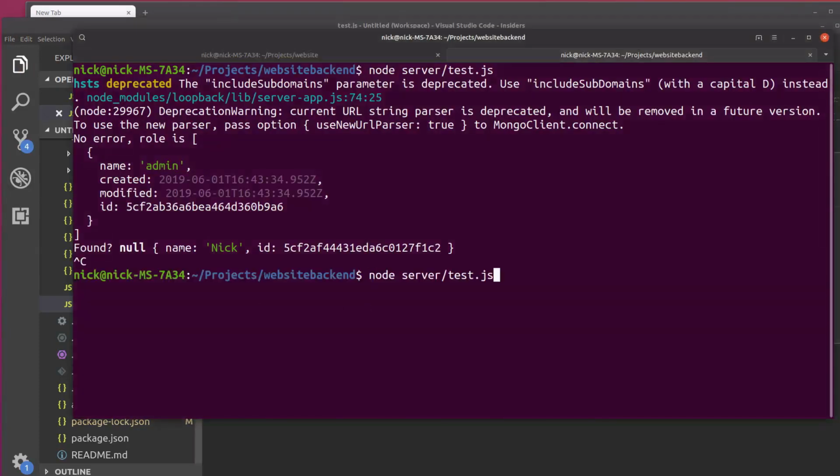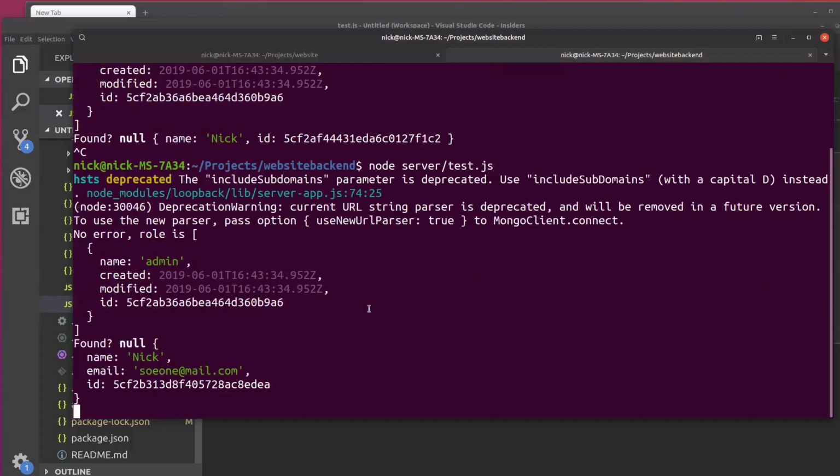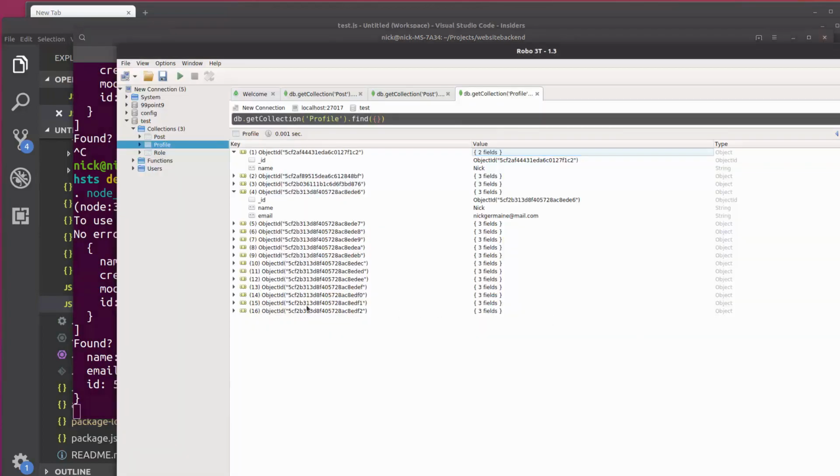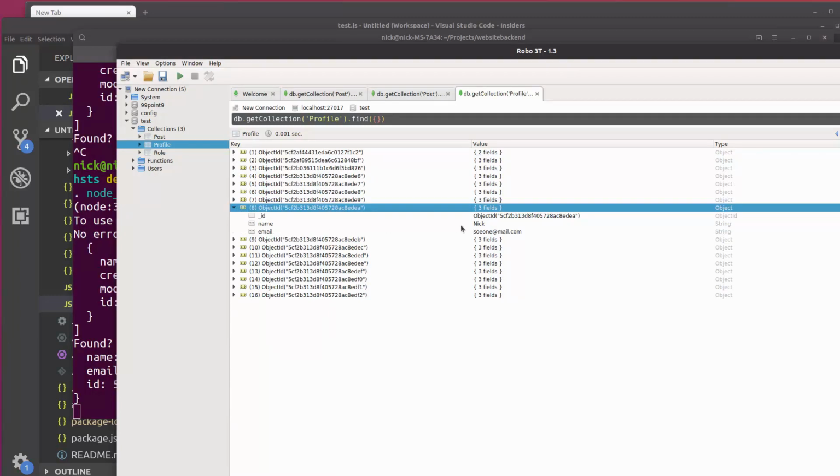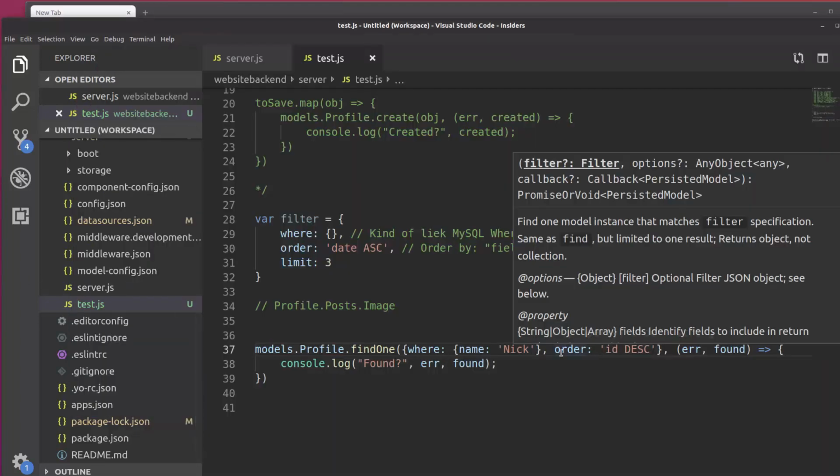And now when I run the script again, we'll see it found one with ID EDEA. So going back here to my database, we can see that EDEA is about this one. And this is the last instance of a profile where the name equals Nick. And so that's how we can use the order scope as well.